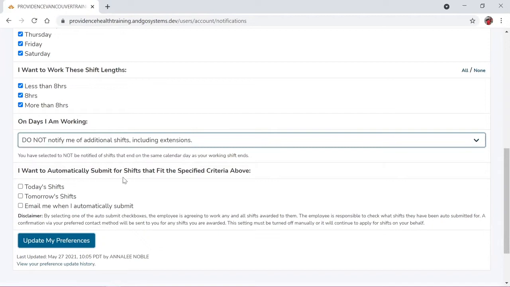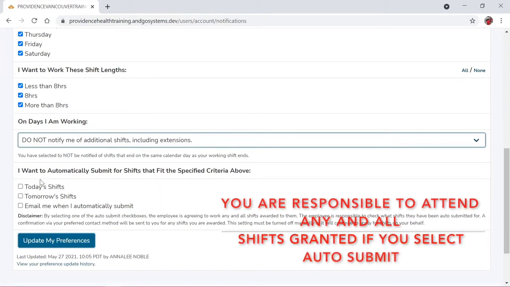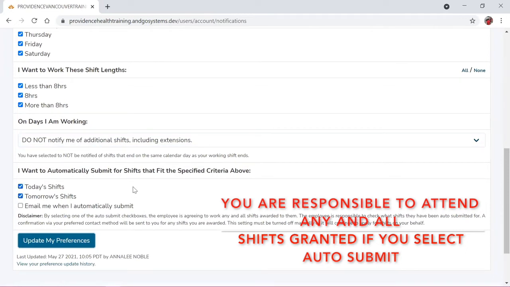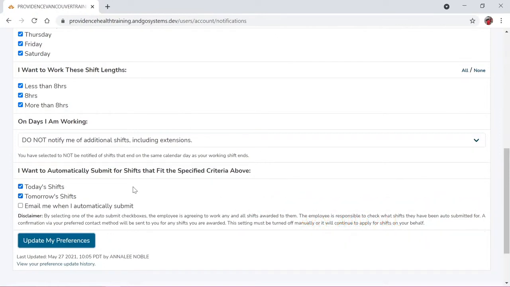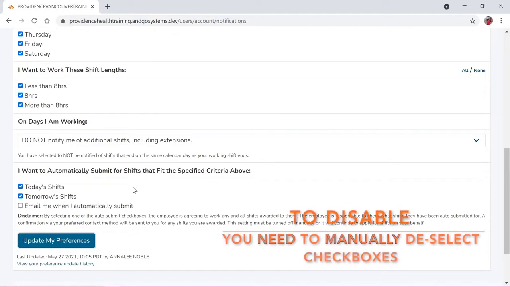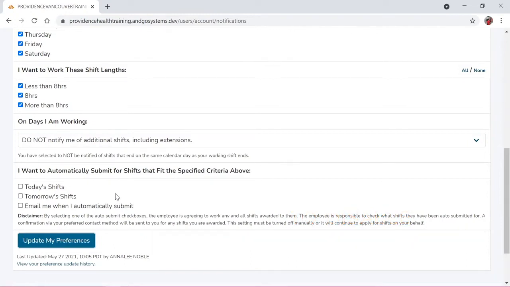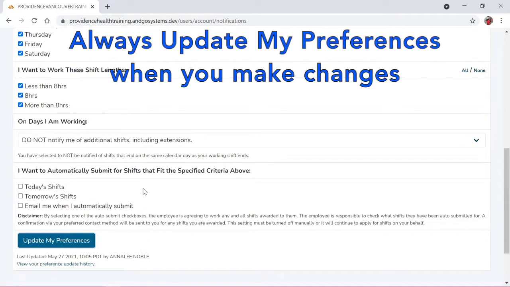Another option is that I want to automatically submit for the shifts that fit the specified criteria above. So what that means is if you decide to do this and you click today and tomorrow's shifts, the Andgo system will then automatically bid for you based on the criteria above. One important thing to keep in mind with this preference is the settings must be turned off manually by logging into the employee portal and you doing it yourself by unclicking these, or the system will continue to apply for shifts on your behalf. Please make sure whenever you update the Smart Call tab, you always click Update My Preferences so it saves.